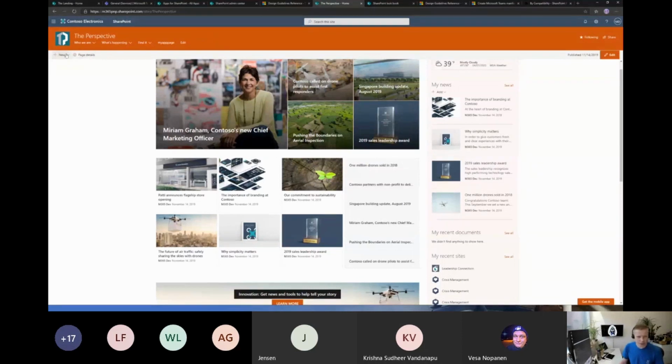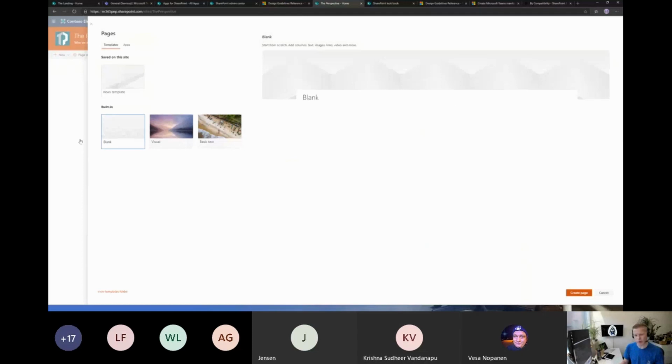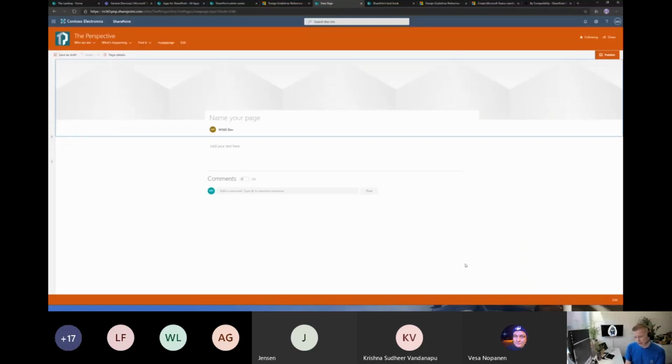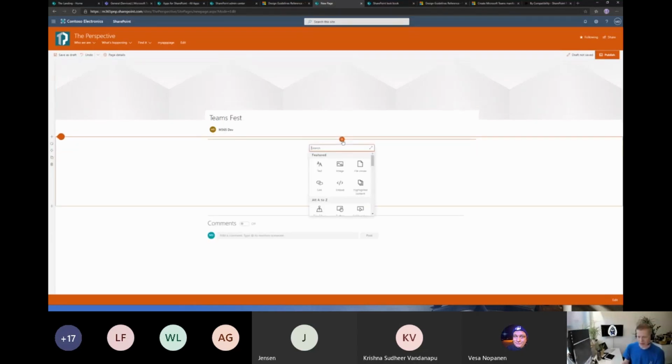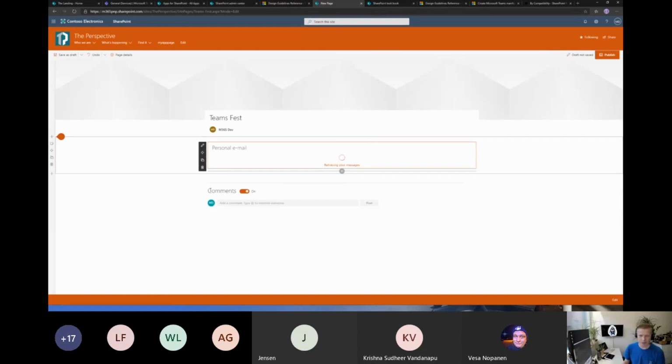Now, let me create a new page here, and let me show you what we are actually doing with that particular web part, which was the personal web part. So let me create a blank page. There we go. Let's give it a name, Teams Fest. Let's get rid of that extra web part, and let's add in here something like personal email, and that's the custom web part which I already deployed to my tenant.